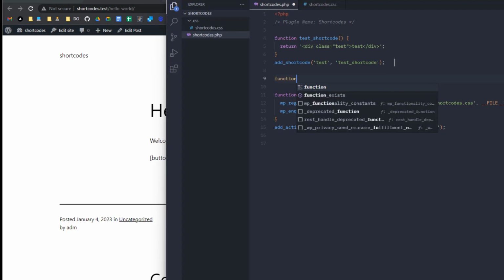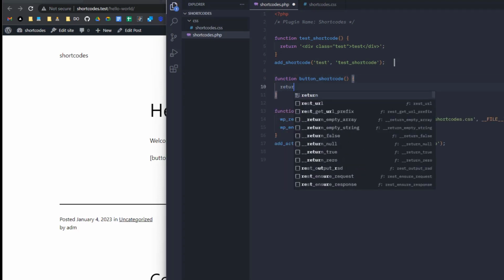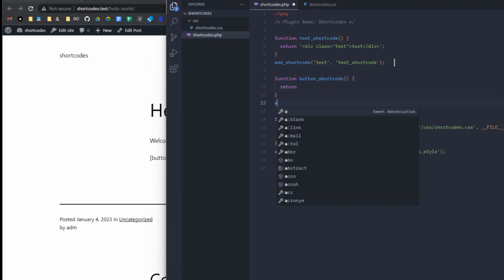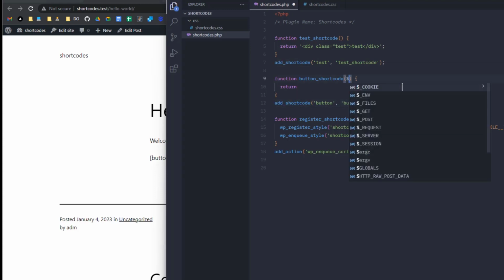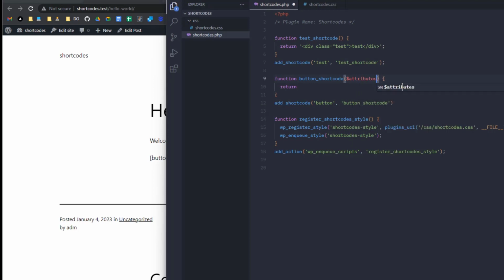So let's create a shortcode here. Function button shortcode will return something, and let's add shortcode button, and the callback will be this function. Okay, so now we want the attributes to be present here. Attributes. And how can we see the attributes? Let's return it so we can better debug it and understand how it works.